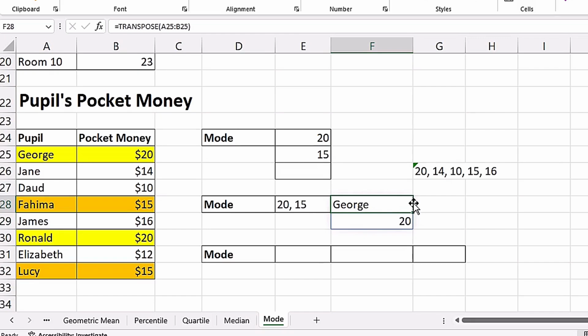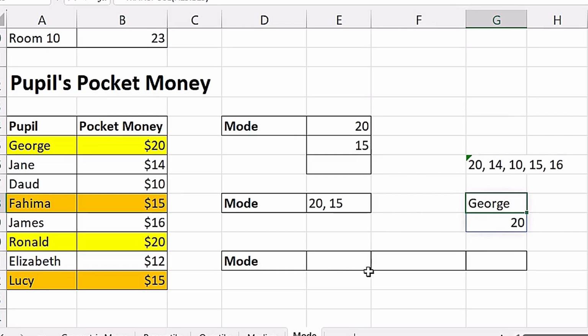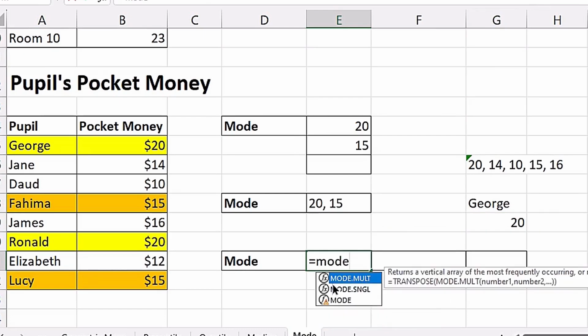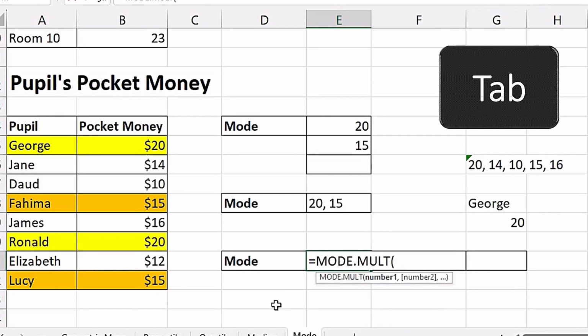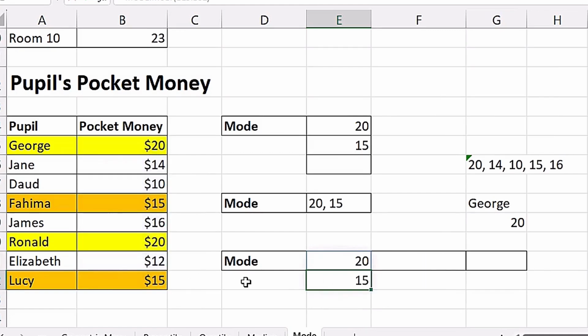So I'm going to click and drag it this side. Now we're going to use the same TRANSPOSE function to transpose the results of the MODE.MULT so that it can be displayed across columns. So I'm going to click on this cell, do equals MODE.MULT, tab to select it. I simply need to highlight my values like this. Now right now if I hit enter, it will be displayed across rows like this. But that's not what I want.